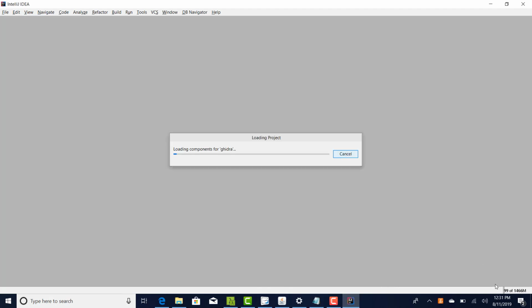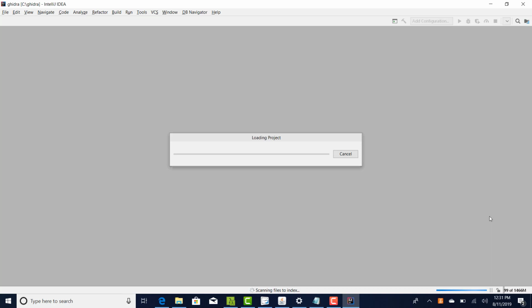So as you can see, the amount of memory has gone up to 1466. So it never uses the maximum amount of memory that's allocated to it, but it can use up to that amount. So this is how you view and modify the amount of memory used by IntelliJ.